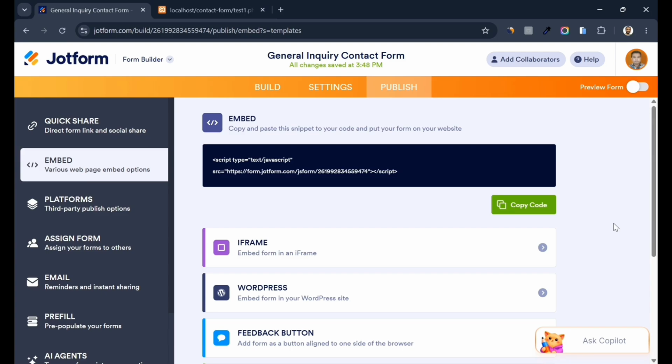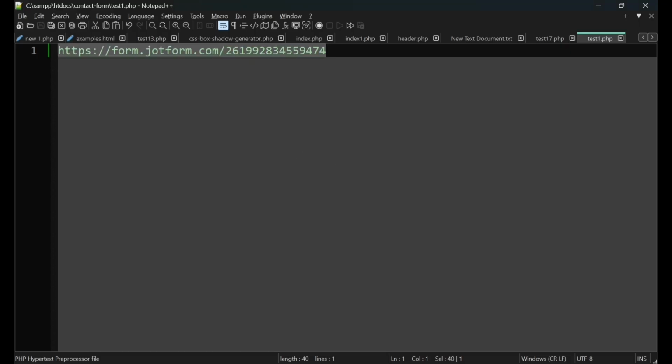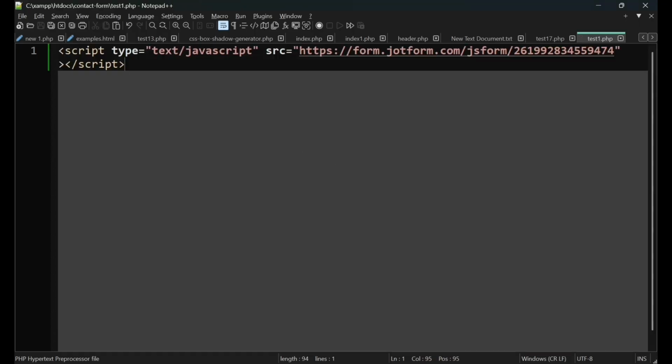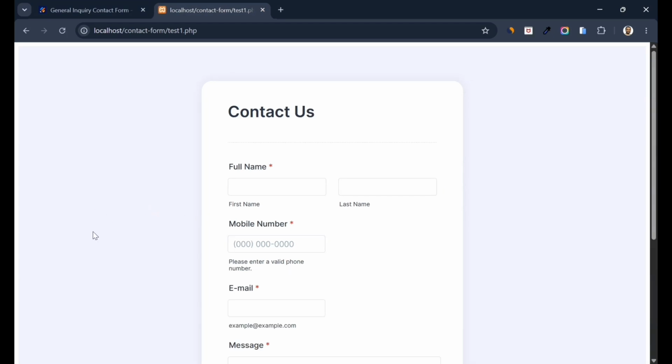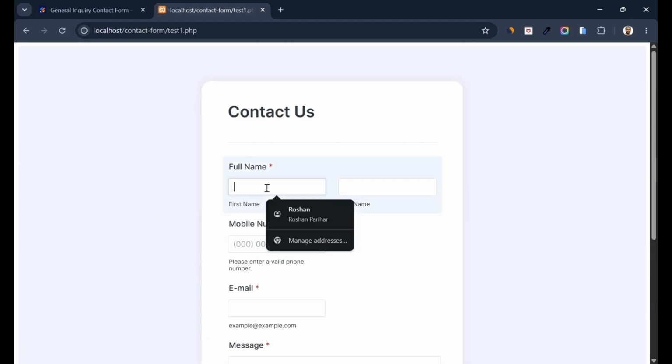When you click the embed option, you will get a script that you have to copy and paste into your website. After you paste the code into your website, you can open the page where you have added the form. You will get the form like this. So this is a ready form you can make live for your audience.